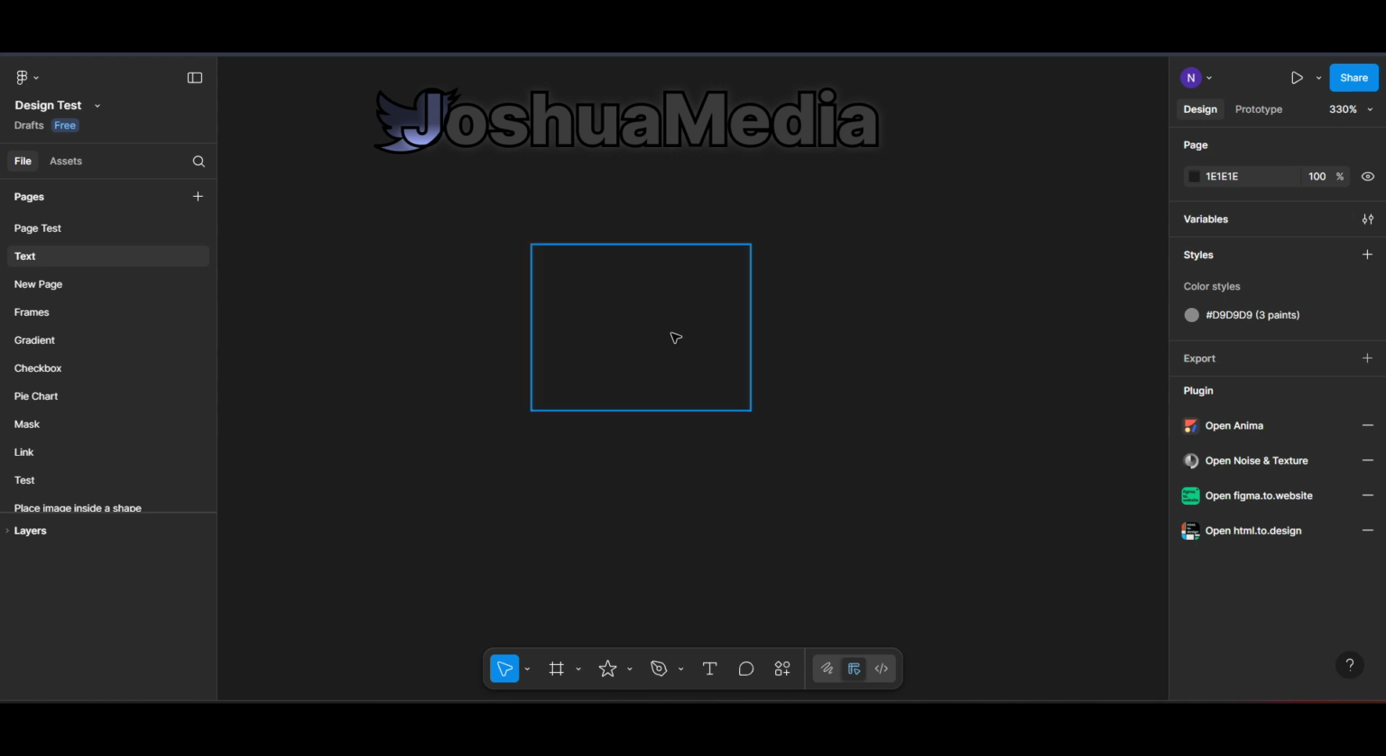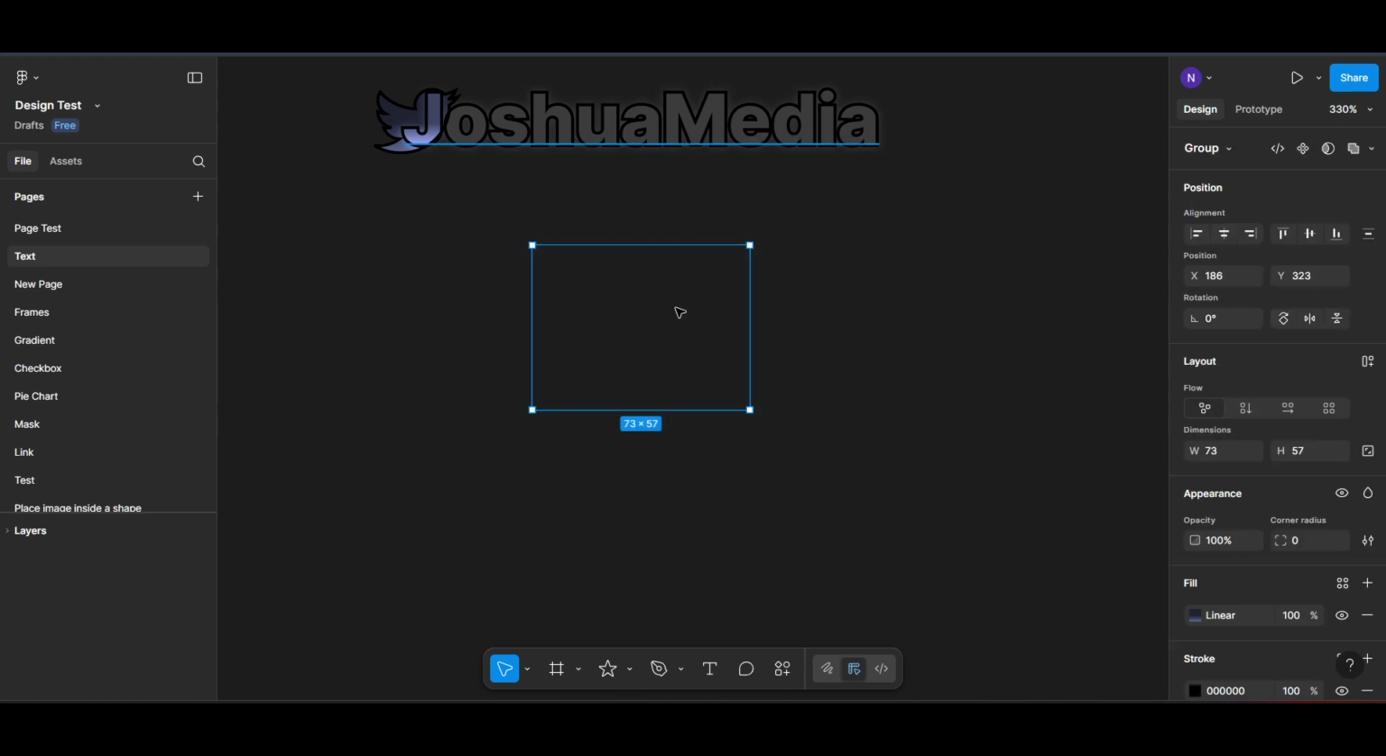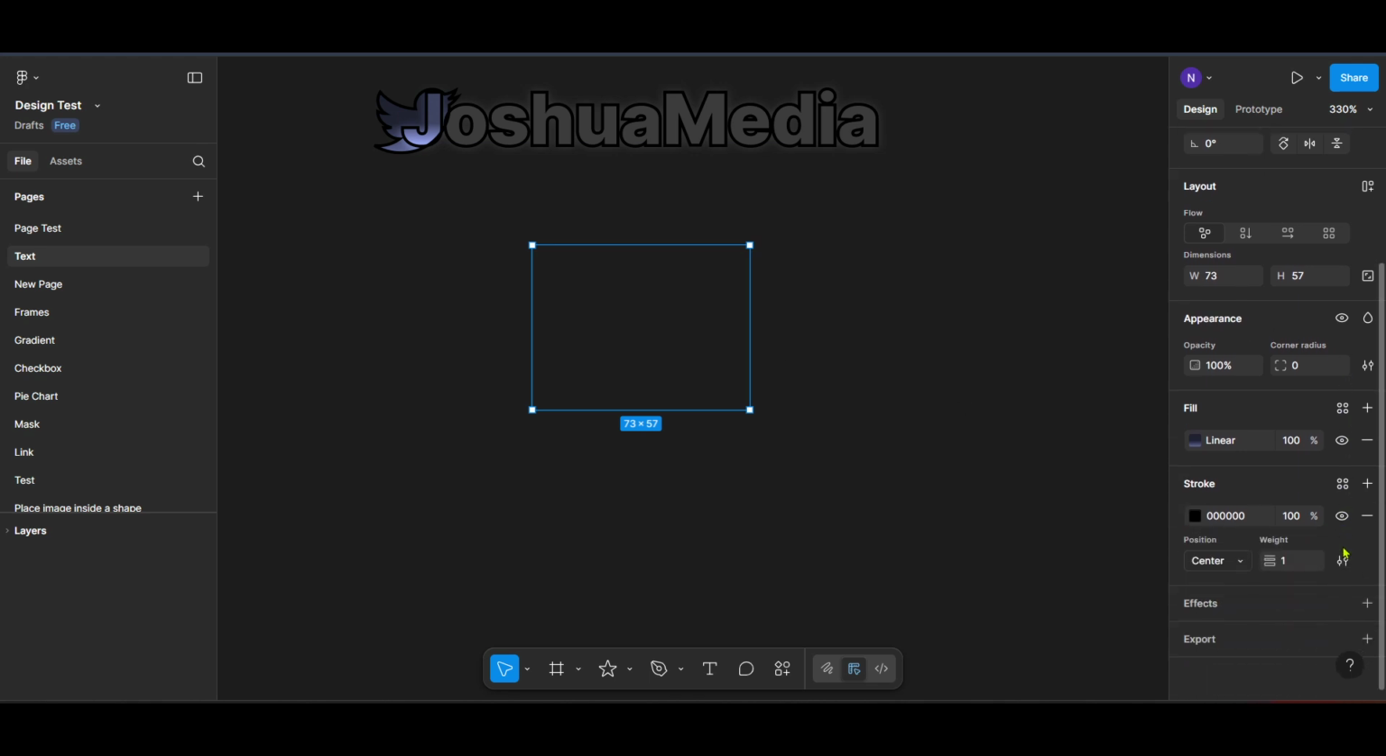And there you have it. You've just learned how to easily clip mask images and shapes in Figma. Practice this technique to enhance your design projects significantly. Don't forget to experiment with different shapes and images to see what innovative designs you can create.